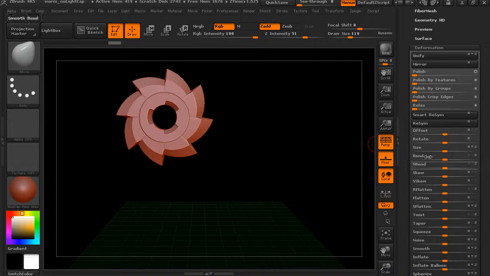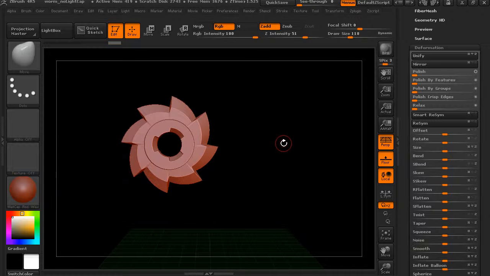This can be a great way to move things, especially in relationship to one another when you've got multiple tools together. I actually do use this quite a bit. But one of the downfalls is that you don't have an exact measurement like you would in something like Maya or 3ds Max, where it's more of a 3D-centric application.